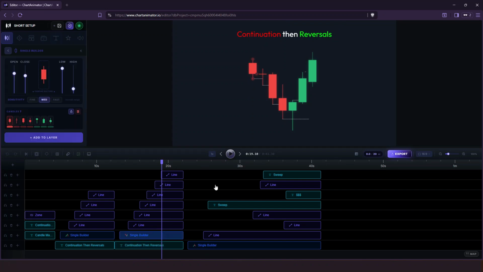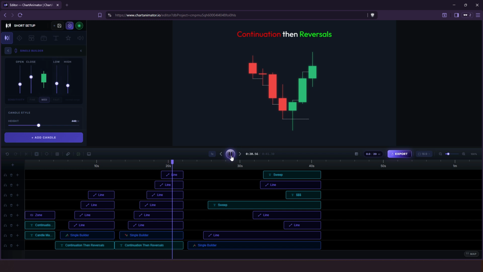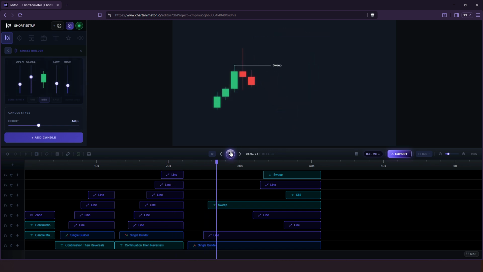Or click on the single builder and you can add another candle. You can change the height of the candle. You can play around with all the pieces of the candles. You can pretty much customize it exactly how you want. This will show you how it works so you can understand the process of how to build these setups. Start familiarizing yourself with all the different settings.